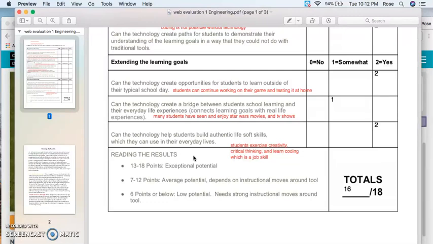And can the technology help students build authentic life soft skills they can use in their everyday lives? Yes, students are using a lot of creativity and critical thinking, and they're also learning coding, which I wouldn't say is necessarily a soft skill, but it is a skill they would use in a STEM field, because coding is becoming a very big part of job qualifications for a lot of STEM jobs. If they want to join that workforce, coding can be very important for them.